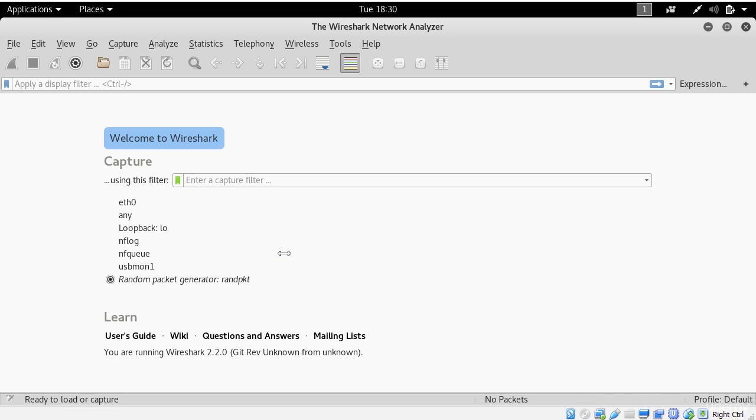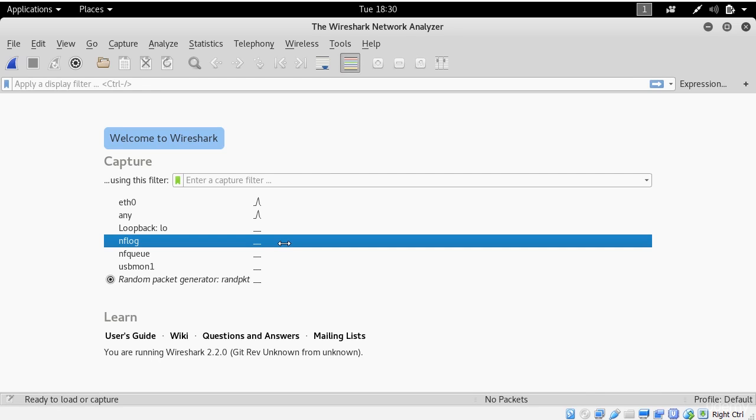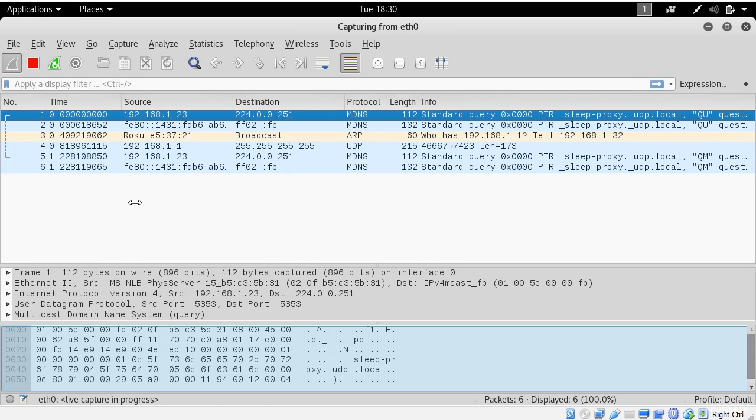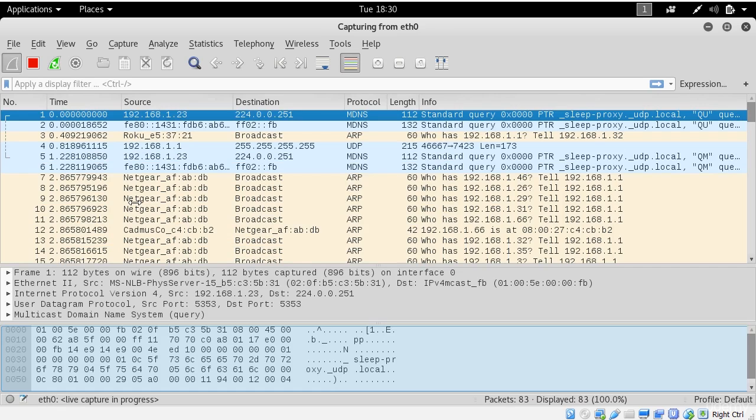When Wireshark comes up, we have the opportunity to choose a network interface. So I'm going to choose Ethernet 0, which is the interface on which I'll be listening for traffic. And as soon as I choose that, it starts capturing by default. So Wireshark is now actively capturing traffic.